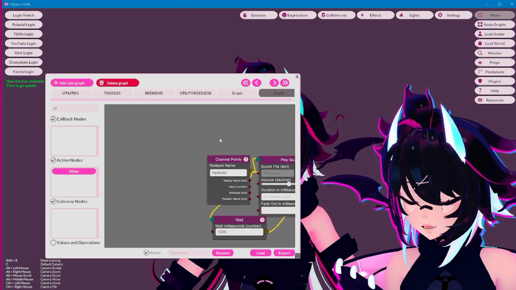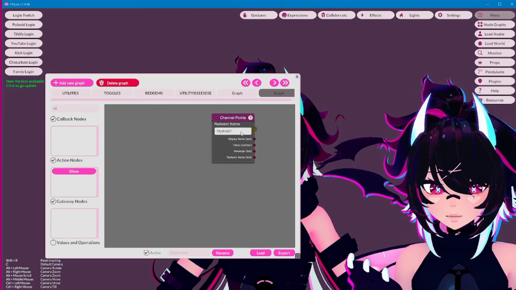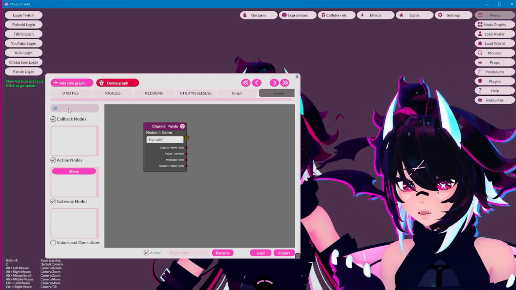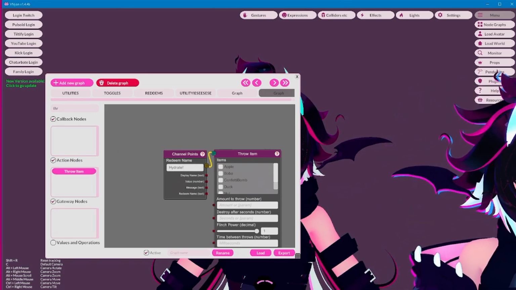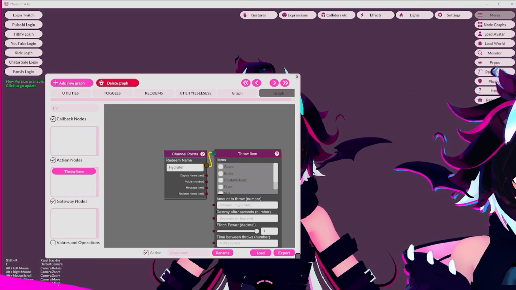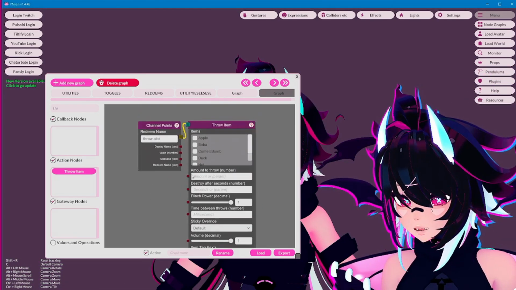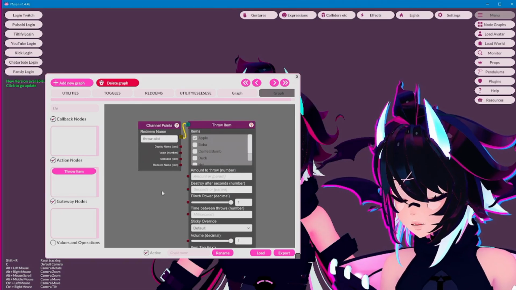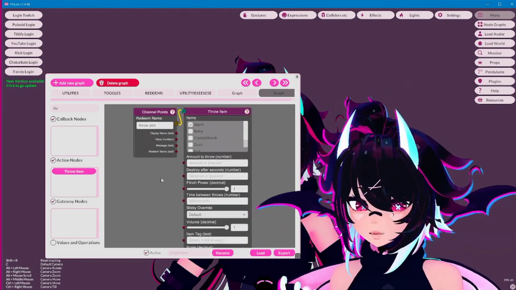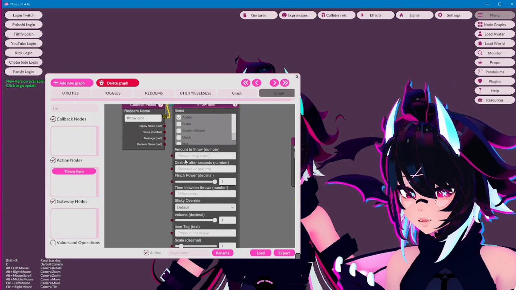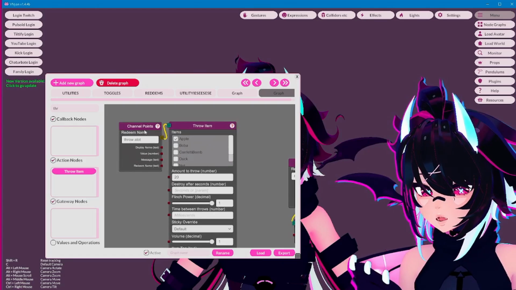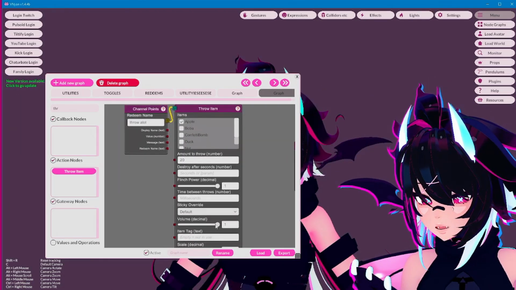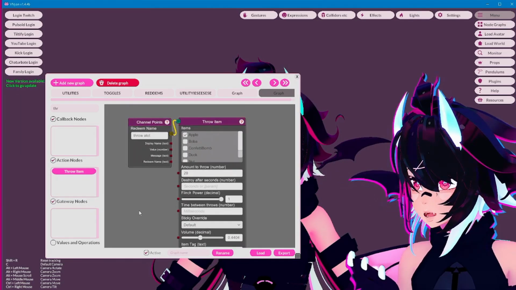If we do another channel point, for example, this one, we can set this to be a throw item. So search for throw, connect it, and we're going to call this one throw a lot. Copy, paste. We're going to select the thing we want to throw. So I'm going to throw some apples at me. And then we can set the amount. So for example, this is called throw a lot. So I'm going to set it to 20, and now it will throw 20 apples at me. We can set the volume to lower. Boom, it threw a lot of apples at me.